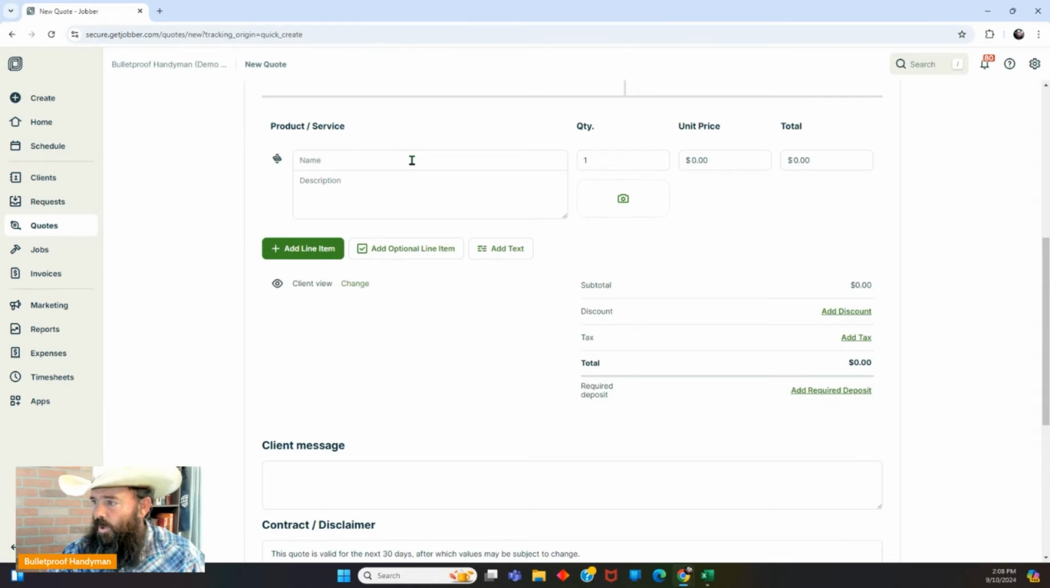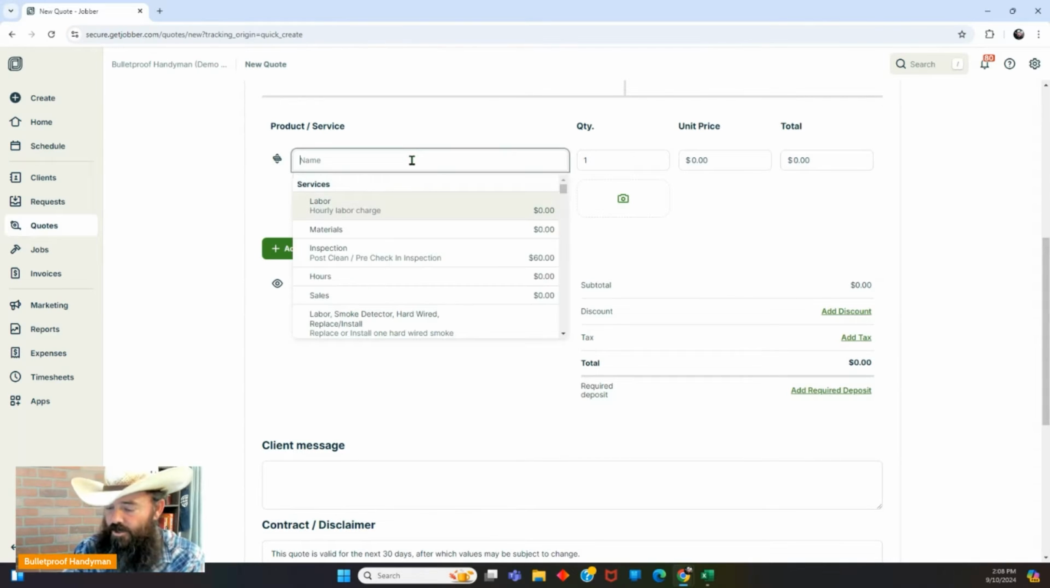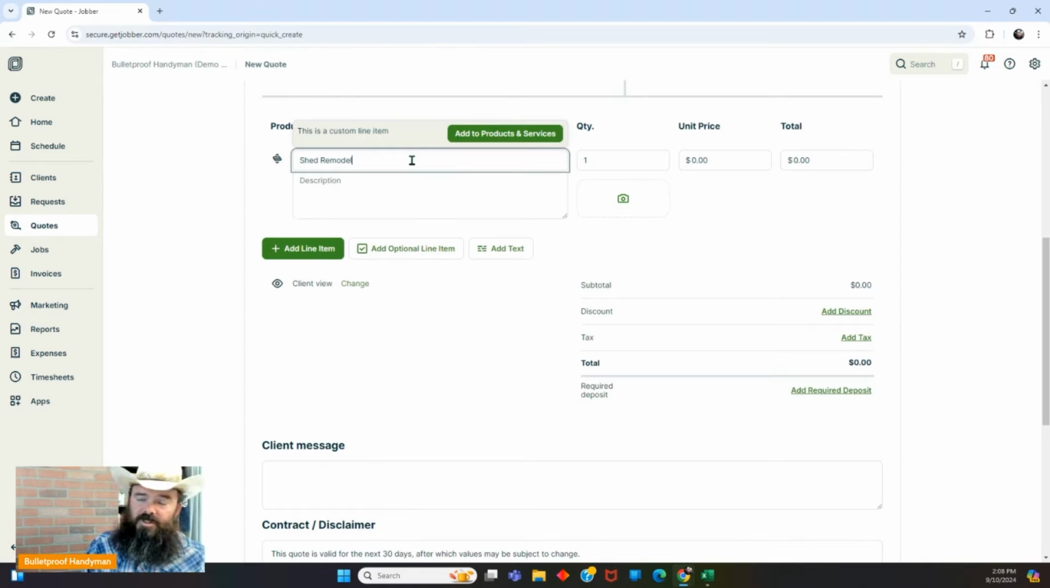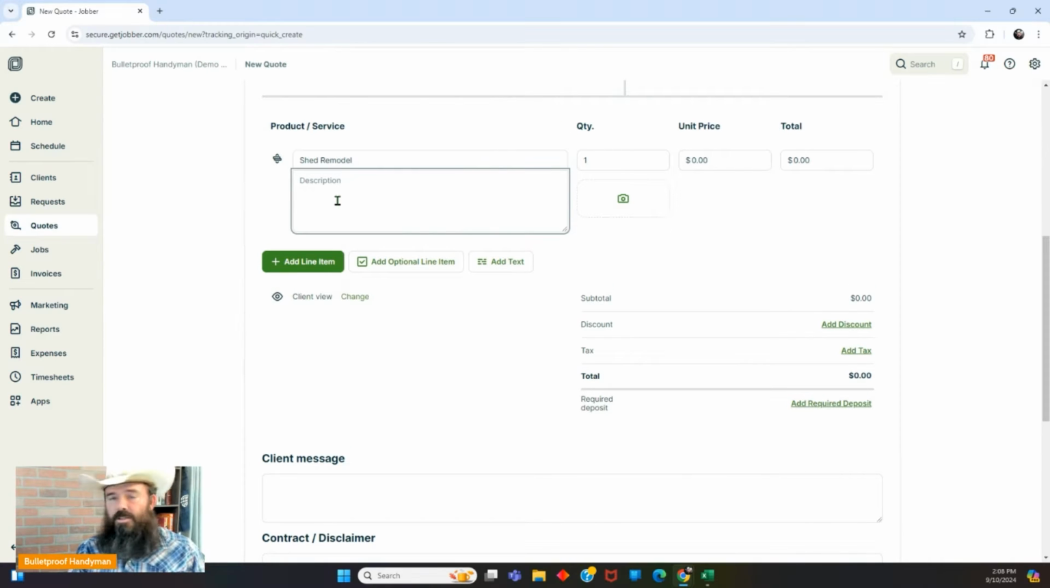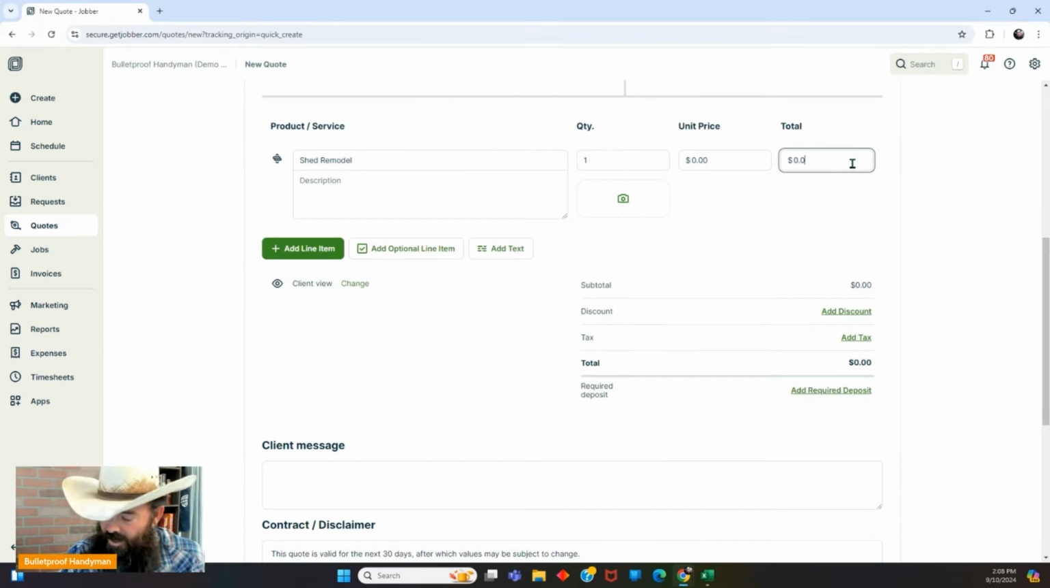This is the actual quote. This is the work you're going to do. So you've got a few options here. One is you can just type in, let's call it shed remodel. Somebody wants you to do a bunch of work to the siding and the roof and everything. And then you can come into the description, and if you want, you can just type out pages and pages of description of everything that you're quoting to do to this shed. And then you can come over here and put a total price on it. Maybe you're going to charge, I don't know, $1,200 for all the work. So you can do it that way if you want.